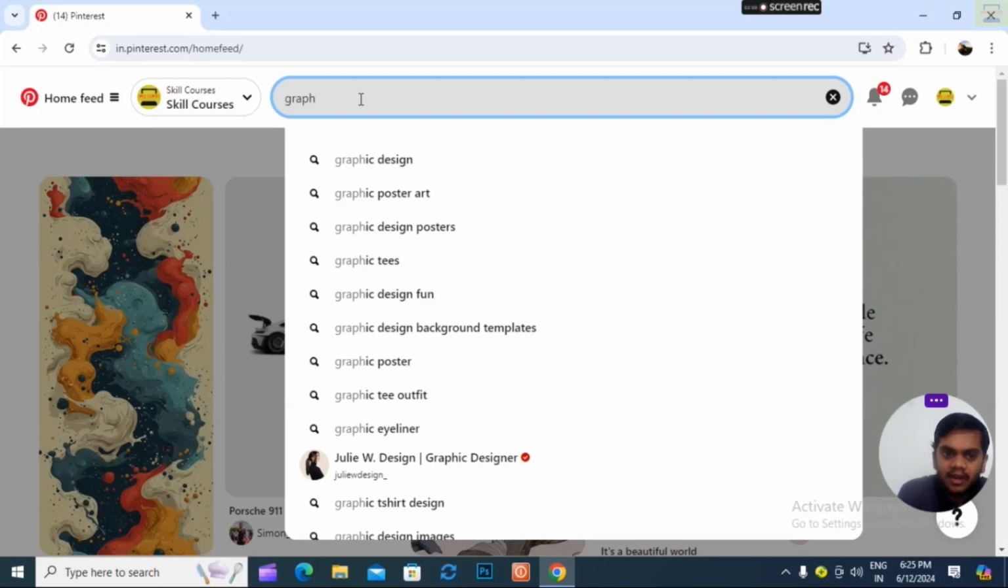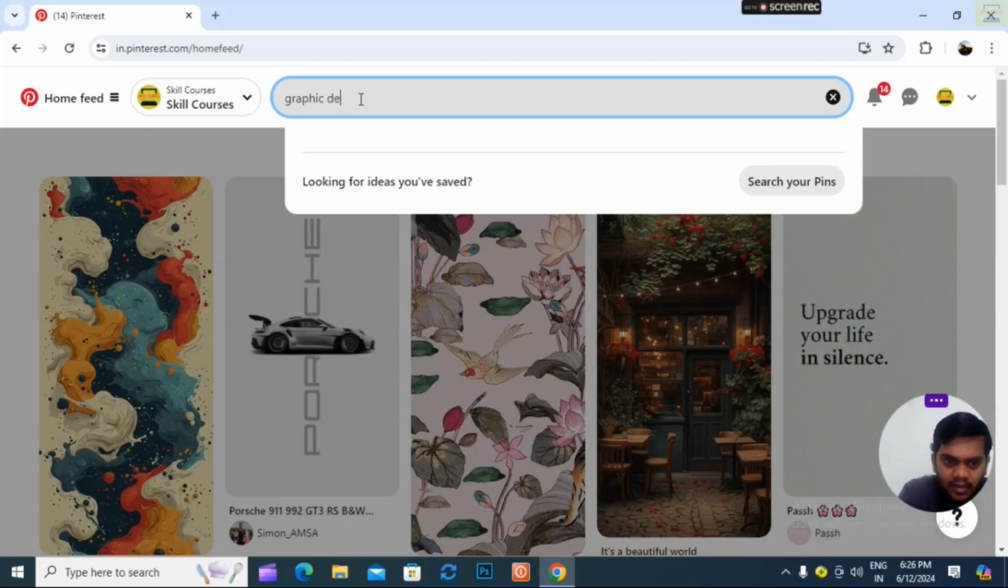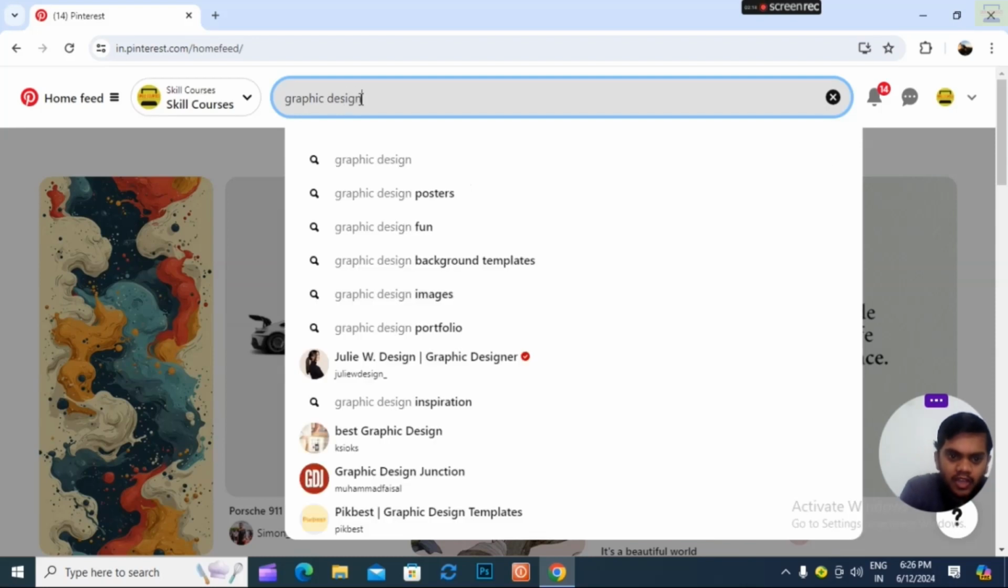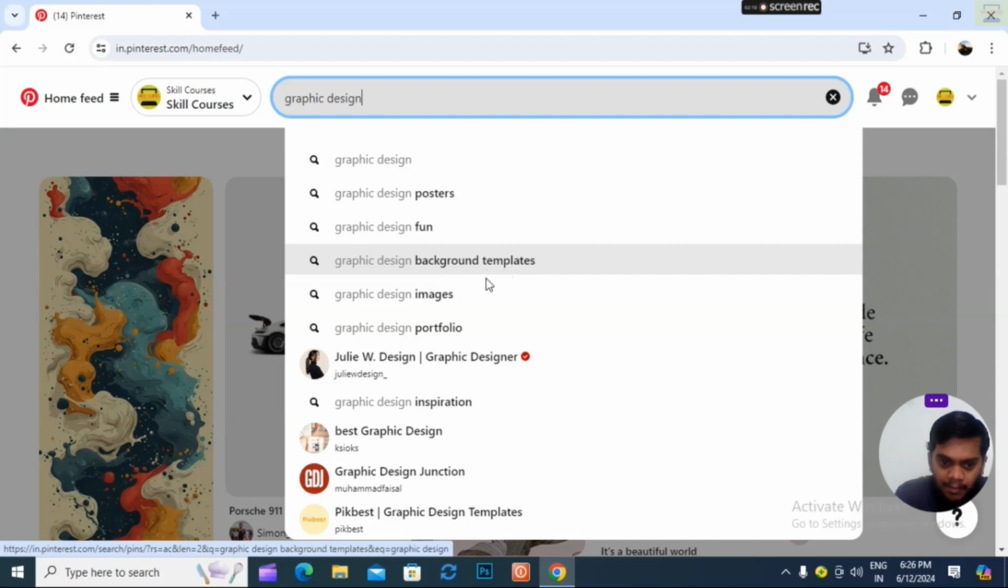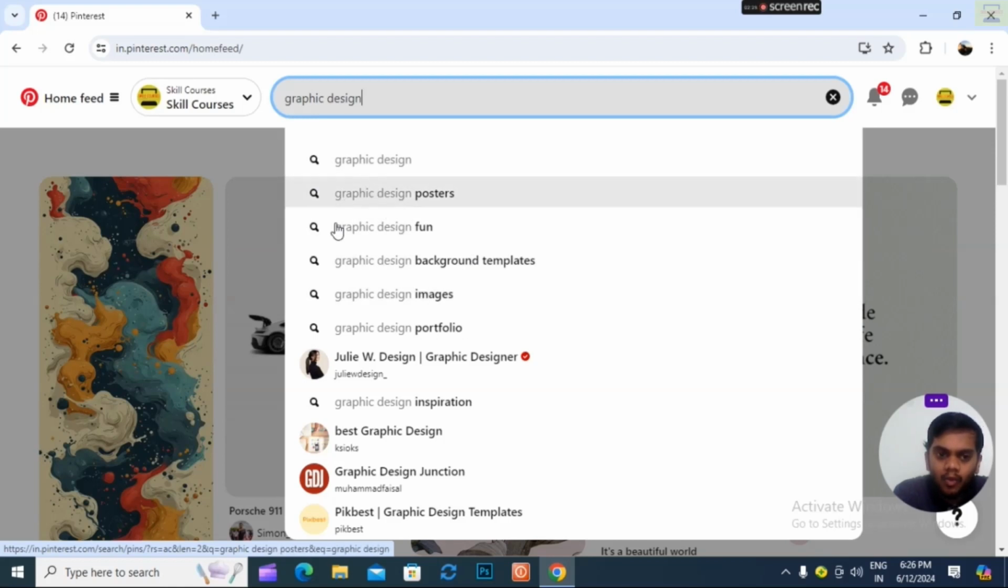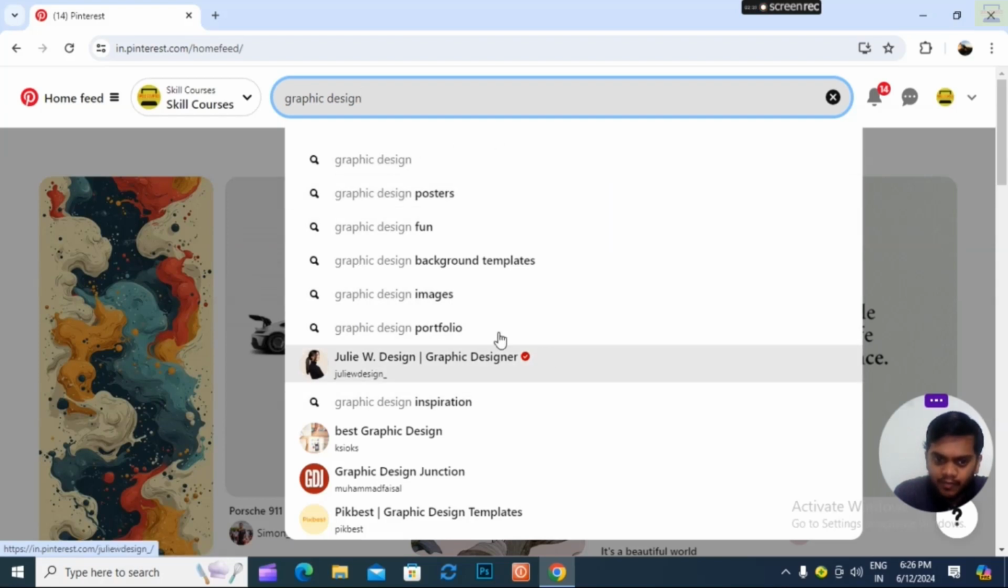Okay, so I will type here graphics designing. So you see graphic design poster, graphic font, graphic design background template, graphic design images, graphic design portfolio. These are the graphic designing keywords. This is the first step for finding keywords.